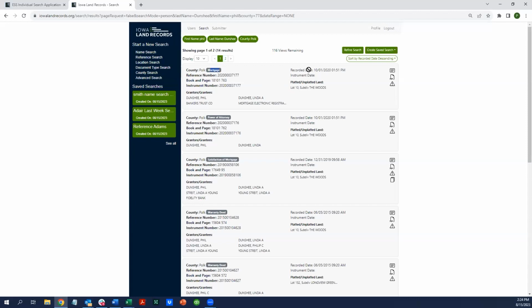Over on the right-hand side, you'll see the date and time of recording. If the instrument date of the document itself, that is the date that the document was executed, was provided to us by the county, it would appear here. And then the location description information is also provided in this area to the lower right of each section. In this first example, we've got platted land that is in a subdivision called The Woods, and the property is located in Lot 10.